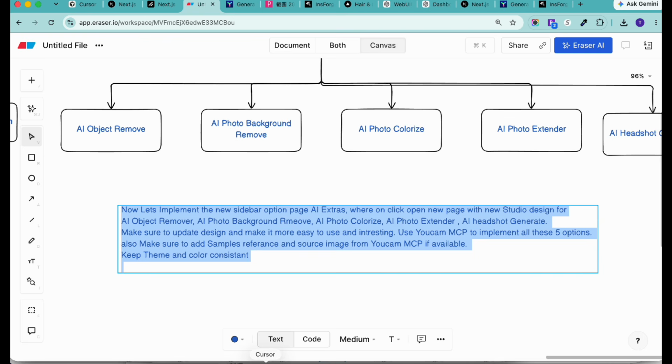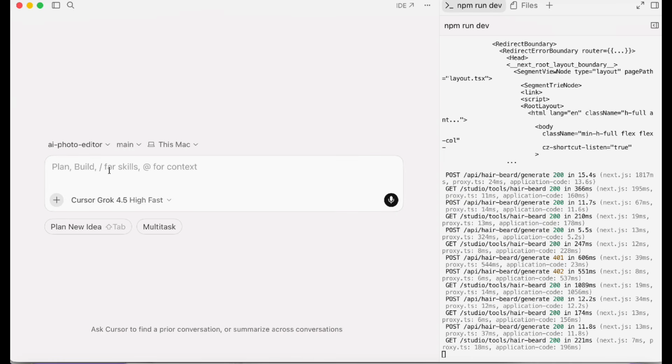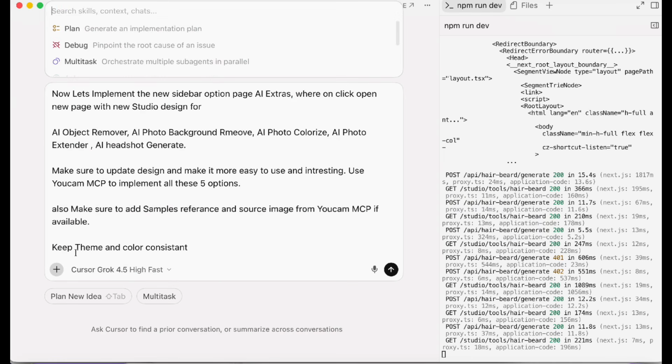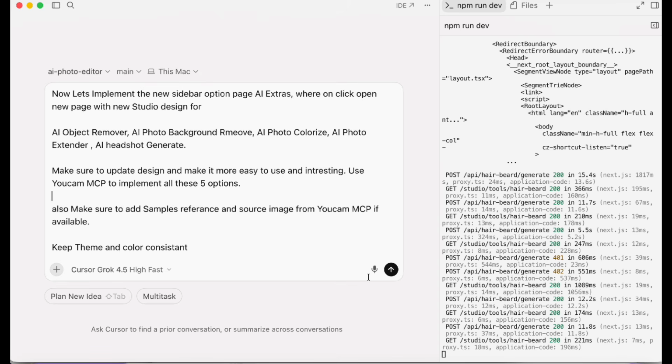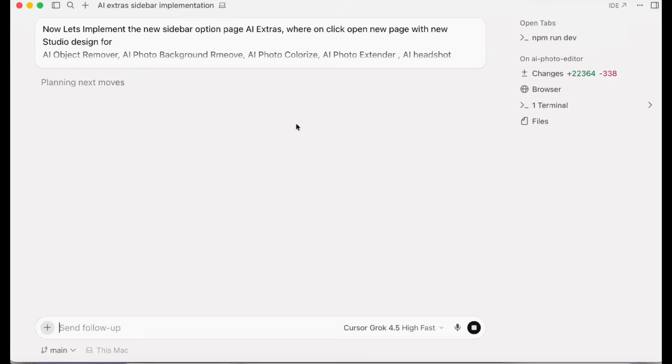So we'll copy that, go back to Cursor, start with a new session and then simply paste it here. Now you can change this to a plan mode if you want, or you can continue with this, and once you send, it will start implementing this feature for us. Now we'll wait for the result and then we'll come back and verify what changes it made, and then we'll test this out.